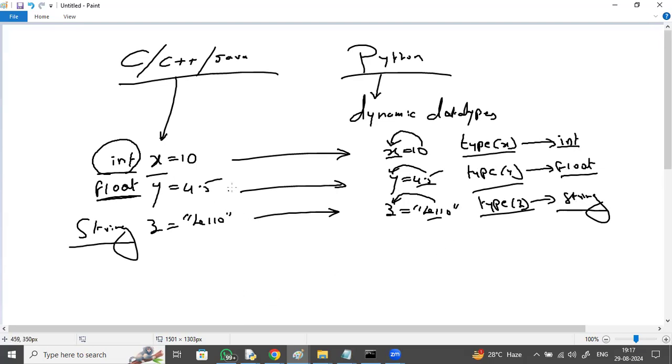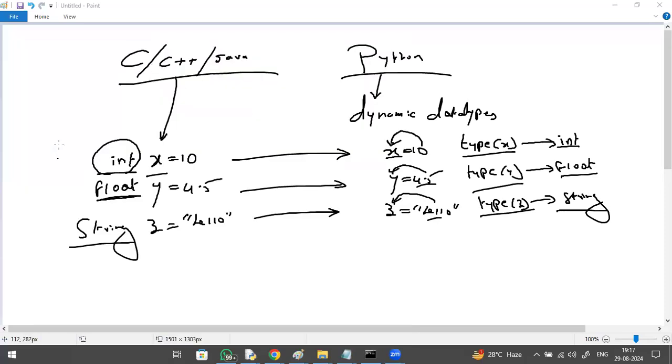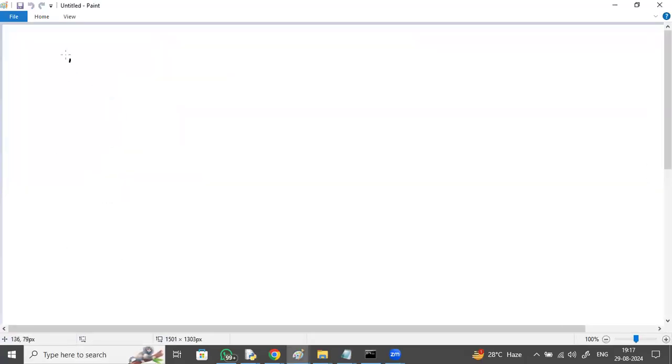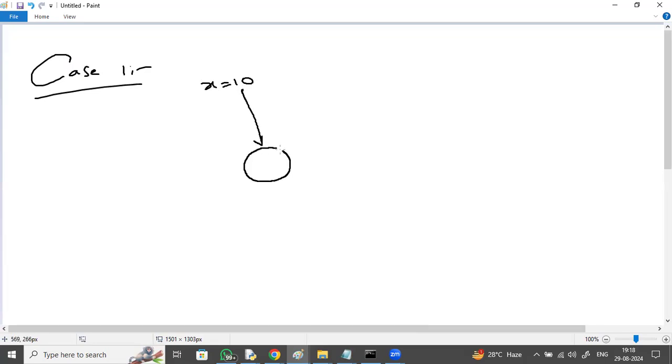To make you understand data types and variables much better, I'm going to discuss 4 cases now. Just observe these 4 cases. Case 1. Whenever I say x equal to 10, observe carefully what happens internally. Whenever you define x equal to 10, internally one object with the value 10 is created. It is going to be stored at some address, occupying some address. That address is taken by x.